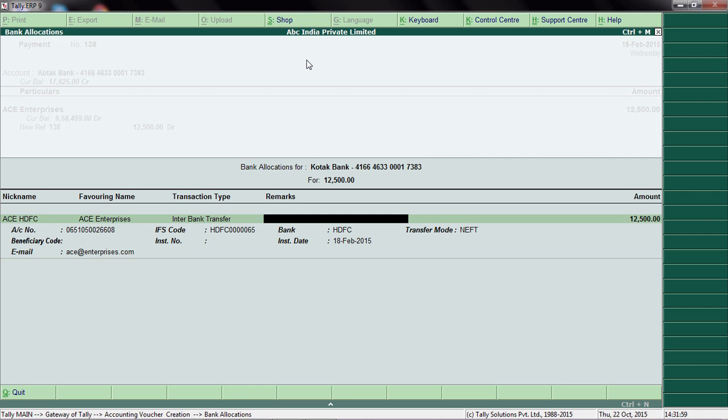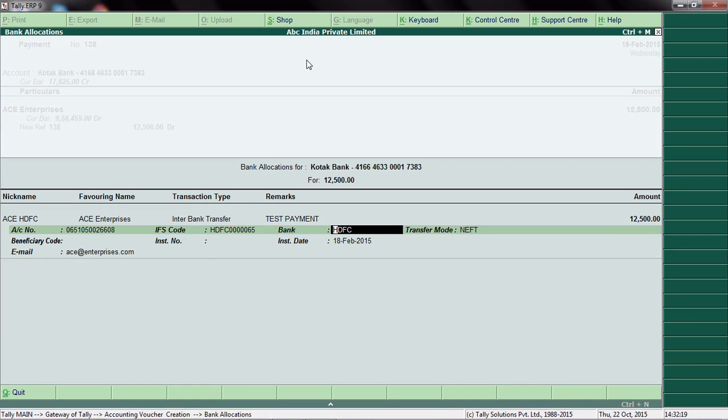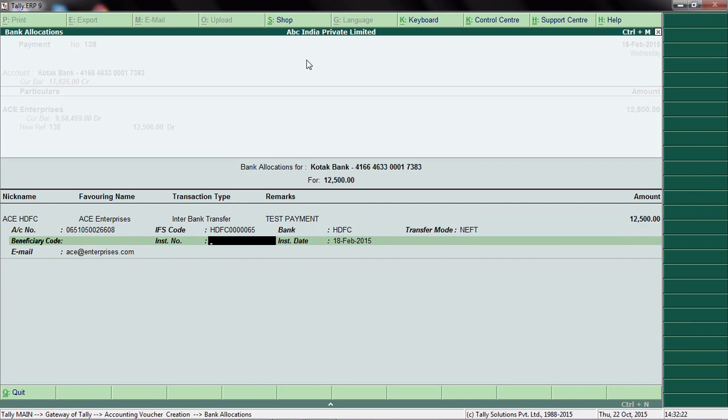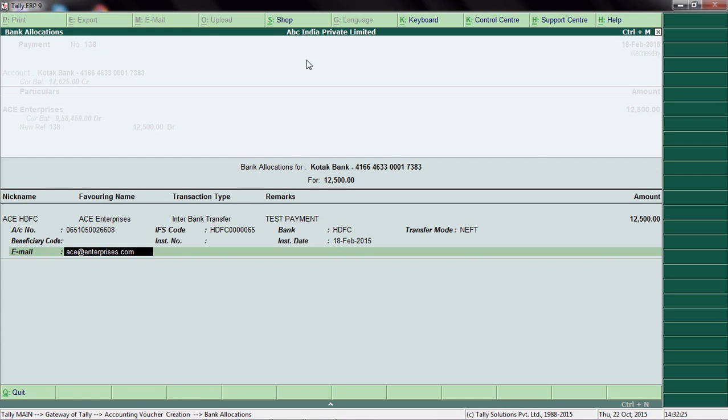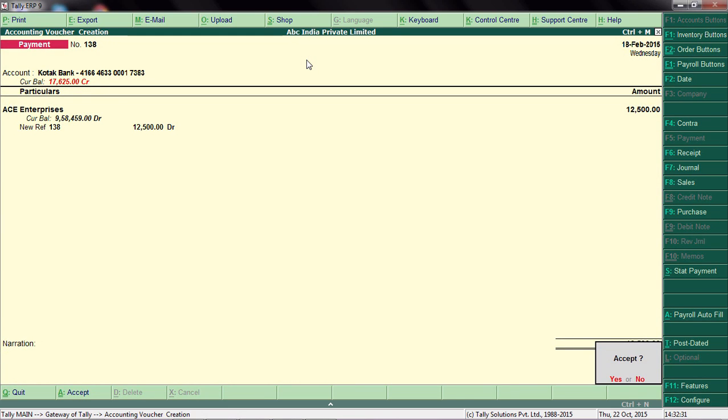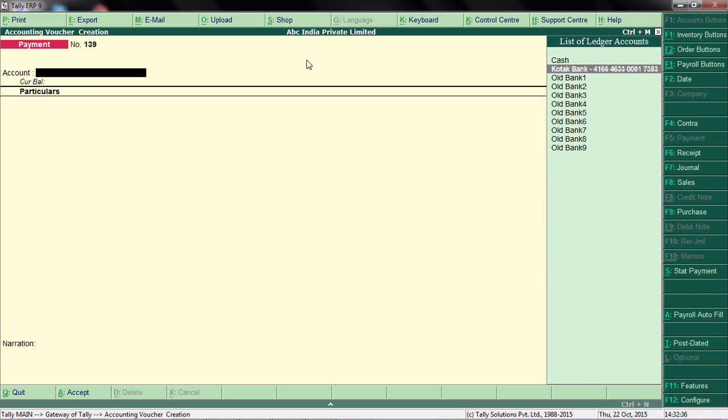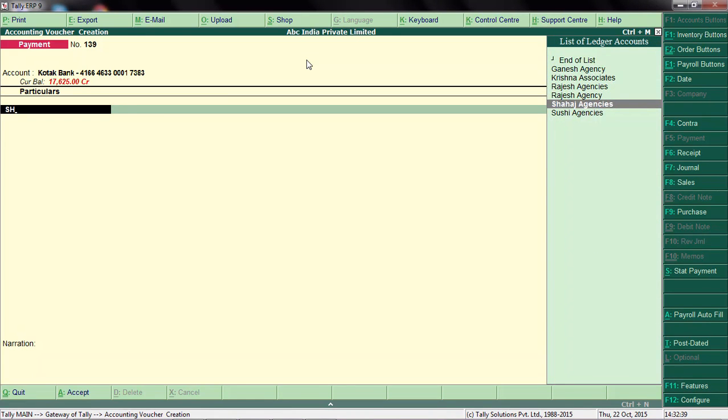Remarks. These are the remarks which will be sent during a payment advice. So whatever remarks the user types will go with the payment advice. I'll say test payment. And the rest of the fields need to be left blank. Here is the email ID to which the payment advice will be sent. I have completed the transaction. Now I'll pass one more transaction for a different party.